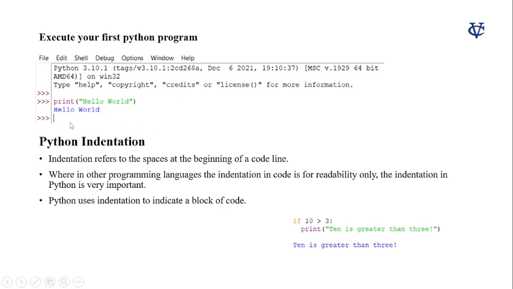Next, what is indentation? Indentation refers to the space at the beginning of the code, like this. Here, before the print there are some spaces. We can simply call them white spaces, and this is called indentation. Indentation is how the programming language identifies the code structure, and it is used for a clear understanding of the program. That's why we use indentation. In Python we use indentation for blocks of code.